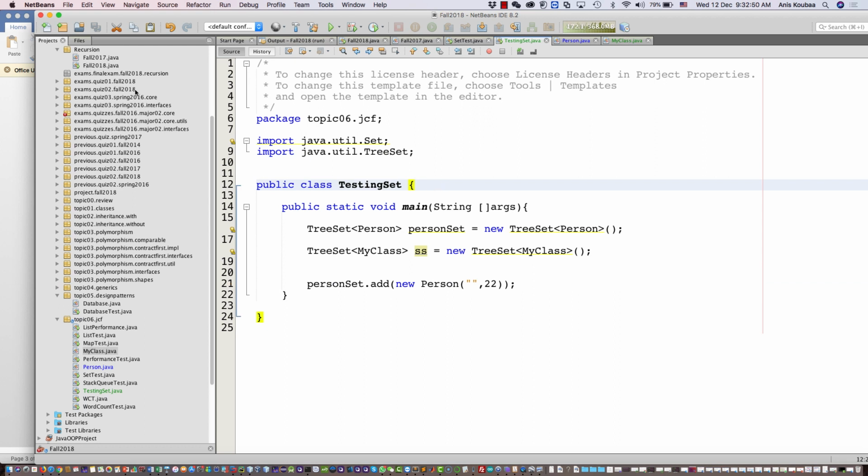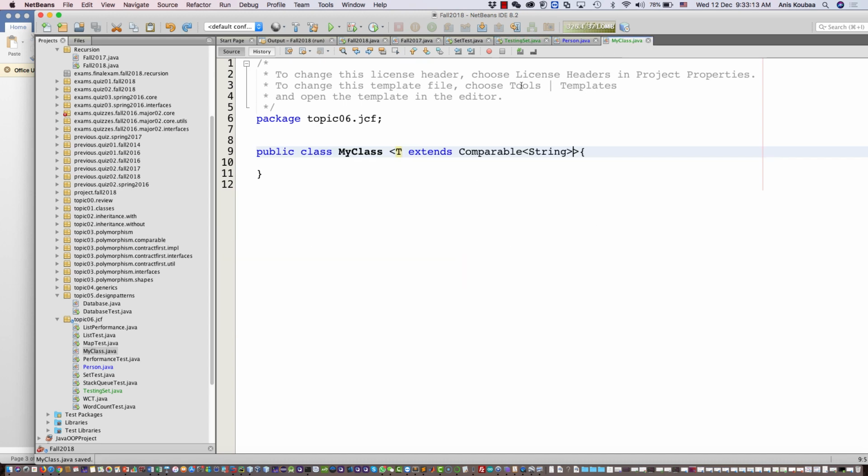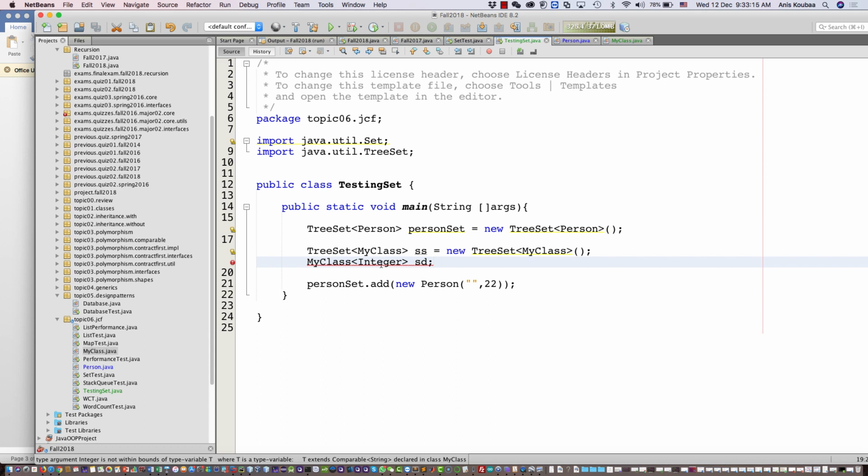Okay. So is it the same? Yes, now for example, if we make MyClass of type Integer, in principle it should be discovered here. Okay. Look, now it didn't accept because Integer is not comparable with the String. Okay, so this is compilation. Okay, so what about 5?